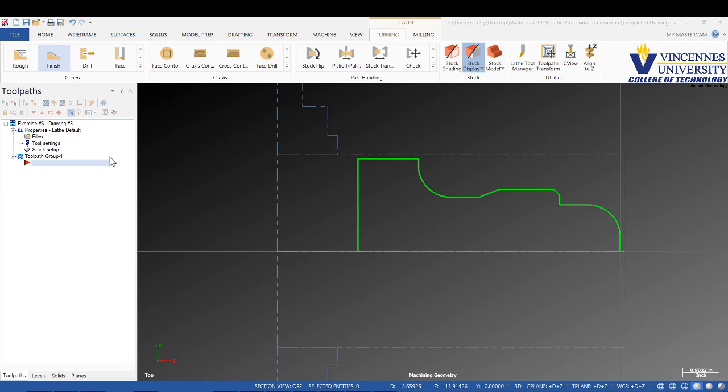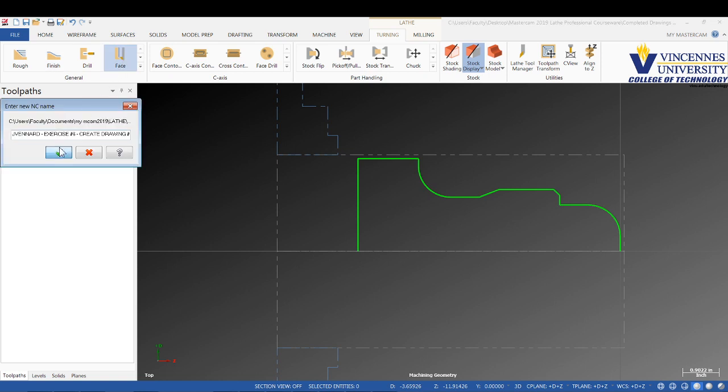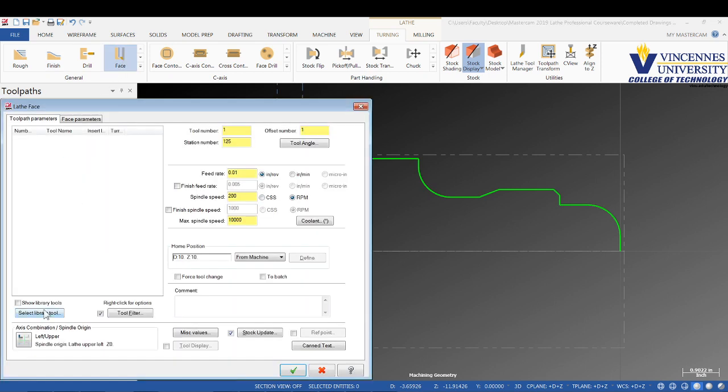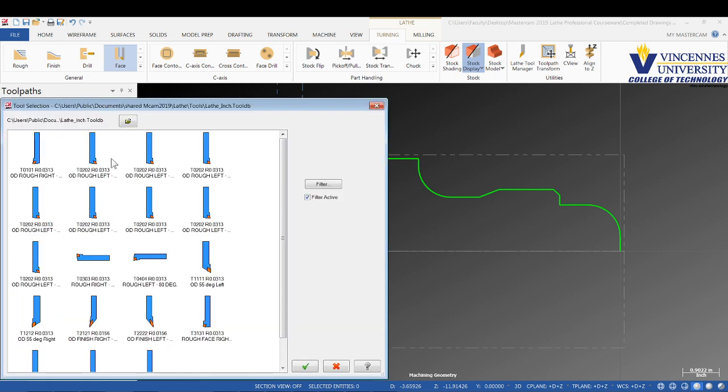So first thing we're going to do is we're going to go up to our toolpaths and we're going to pick face. Just leave the NC name where it's at. Let's go to select a library tool and let's just pick the 80-degree roughing tool.